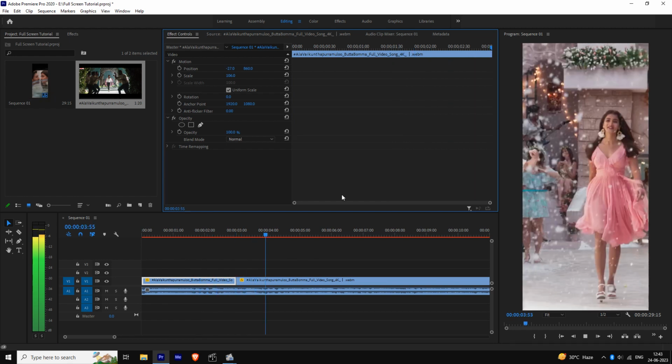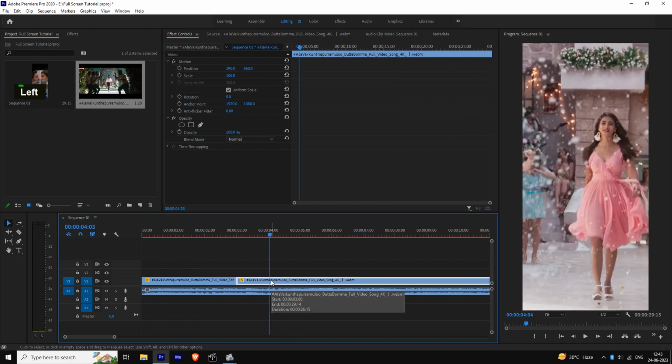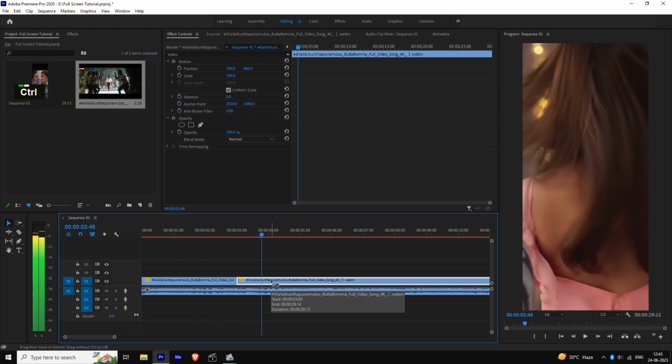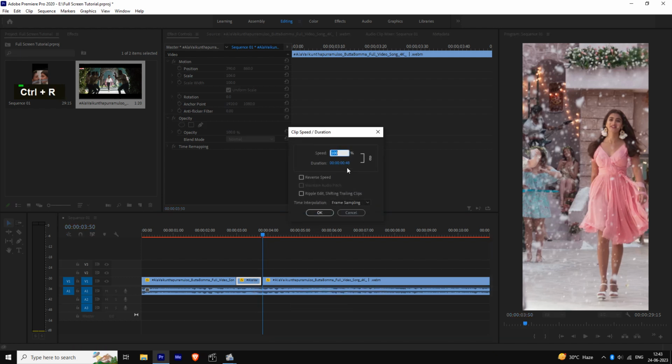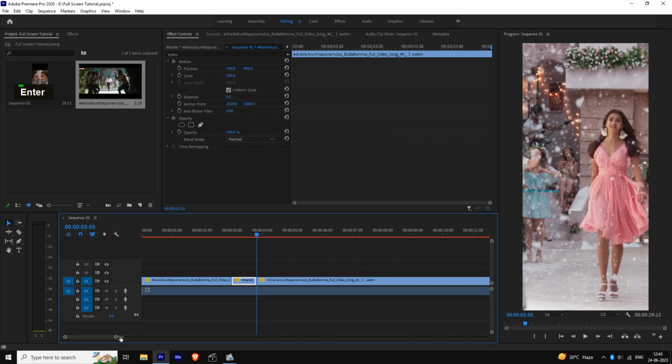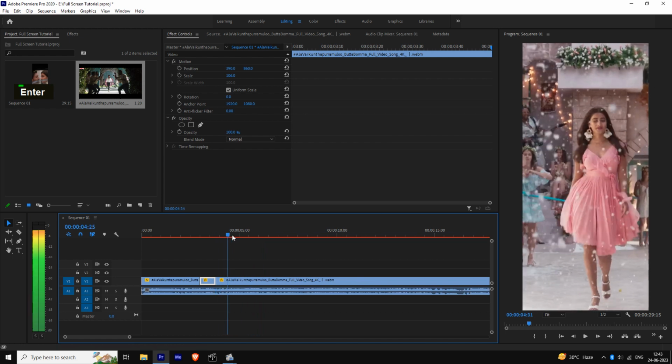And we just do what we did on the previous. Just cut the last frame of the first clip and move 2 frames, and again cut and delete it. Then again go to Ctrl plus R for the duration and add 51 because we deleted 3 frames and we are adding it. So just do the same for the entire video.